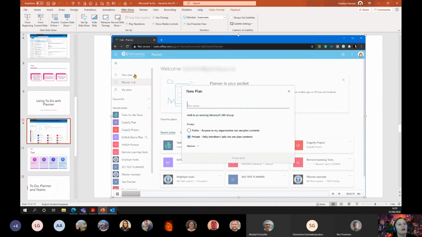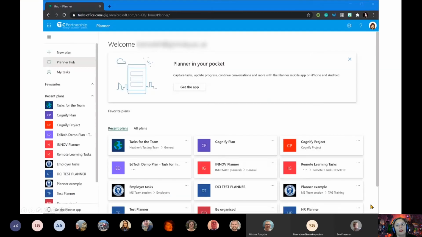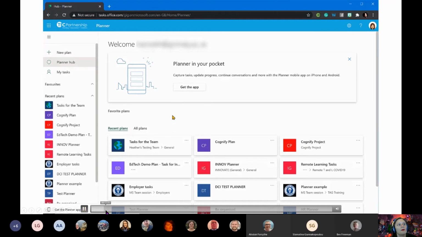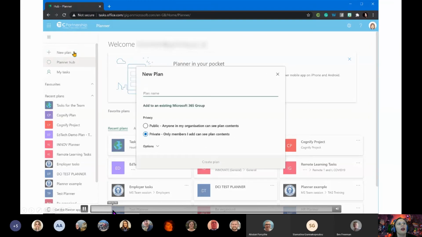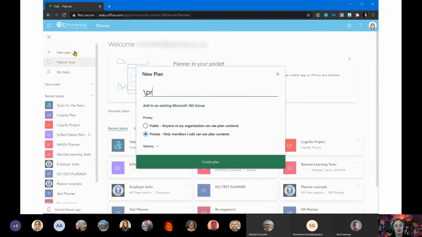actually, sorry, I just realised I am in. There we go, you can see that better now. If you click on new plan, you can just set a plan name. So if you've got a project that you want to work on with your team, you can do that in Planner. Here we go. I just made one up.